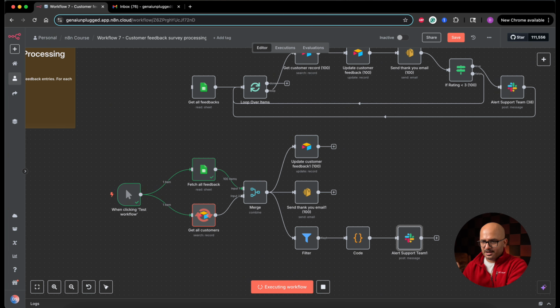So it is fetching all the records. You can see that it is now updating customer feedback records. First the topmost branch is executing. It is updating one by one all the records, because remember, each node executes equal to the number of input items that are there. So it is executing right now 100 times because we have 100 items outputted from the merge branch.